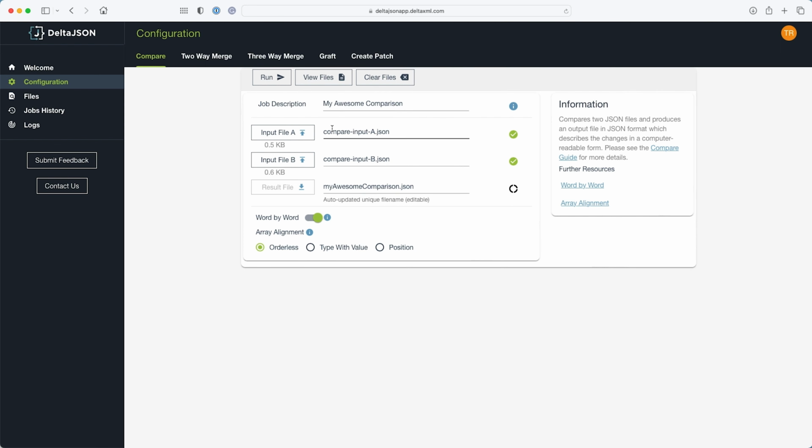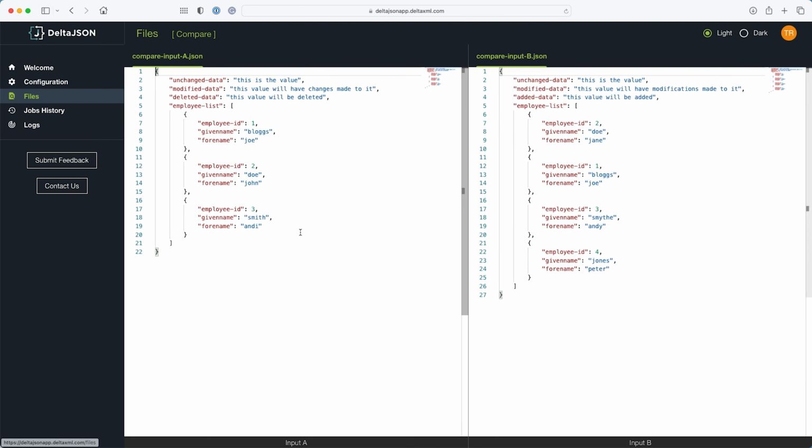And at this point, now that we've got the input files in, we should actually be able to see them either by clicking on the files thing here or view files there. Now we can see the 2 different inputs. Here's input A and input B. It's slightly contrived data, but that's just to help you to see the kinds of operations that the compare does for different types of data. So we've got some objects here, and we've got an array of objects here as well. And we'll see what happens during our comparison.